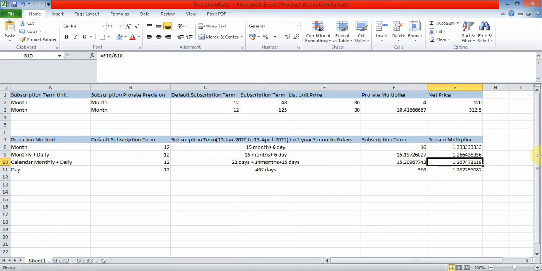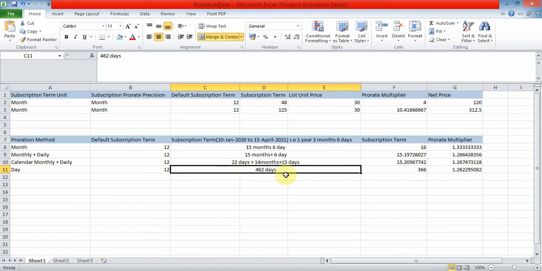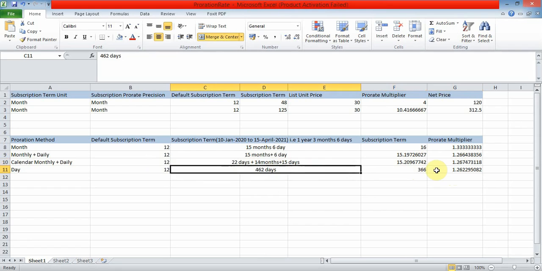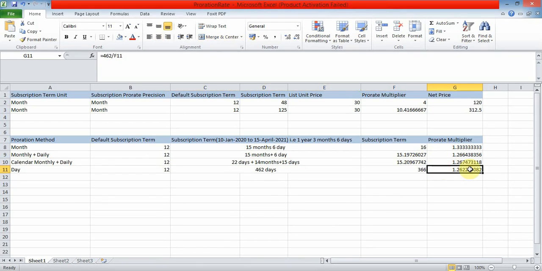That is this one. Now if you select day, this will be calculated as 462 days divided by, as this is a leap year, 366, then it will come as 1.26. That is 462 divided by 366, which will be your prorate multiplier. And with the prorate multiplier, your unit price will be multiplied, and your net price will be updated.